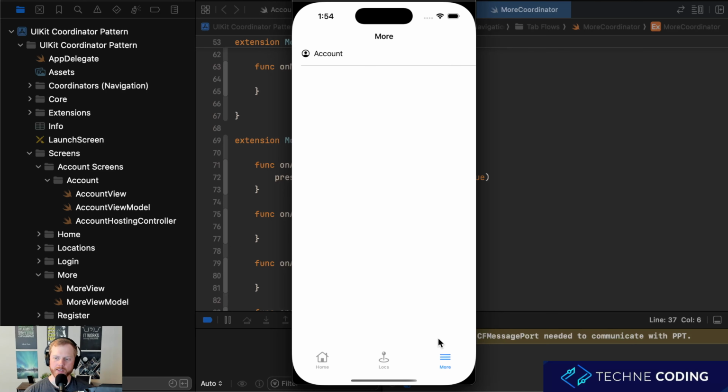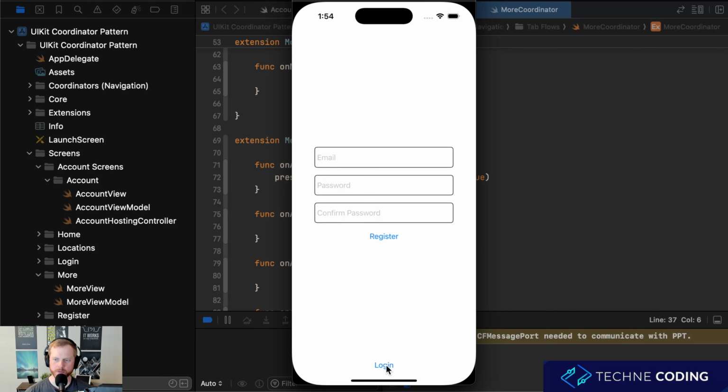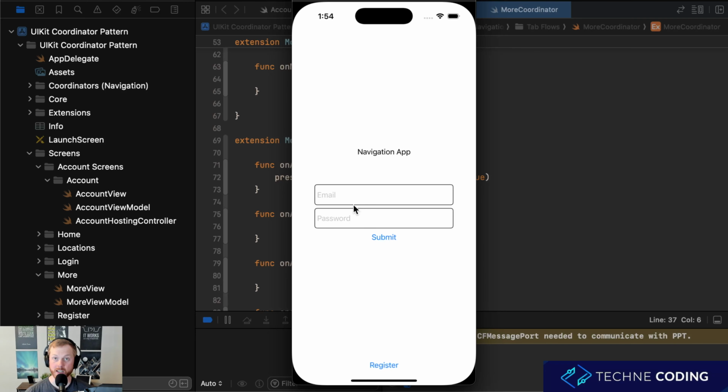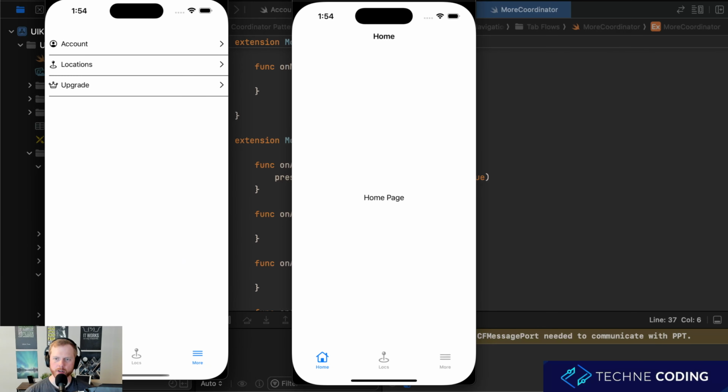But if I click on this More button, go into the More screen, click on Account and hit Log Out, I'm logged out. I can do my whole registration flow like we talked about in the second video, I believe it was. And if I hit Submit, it goes back into the home screen. In today's video, we are going to hopefully finish all of this.